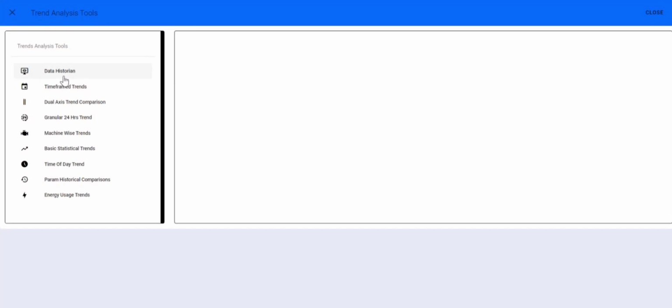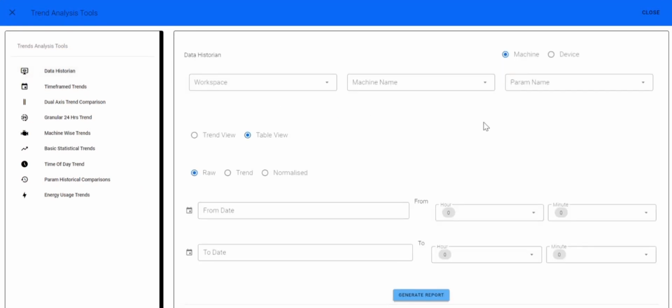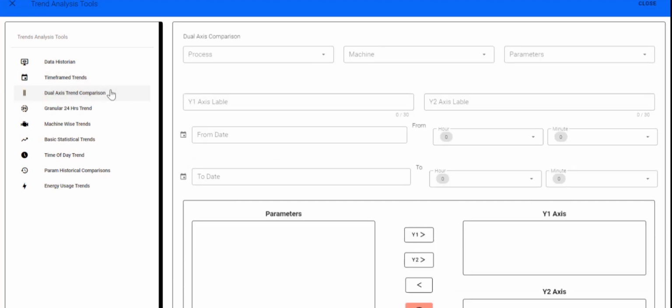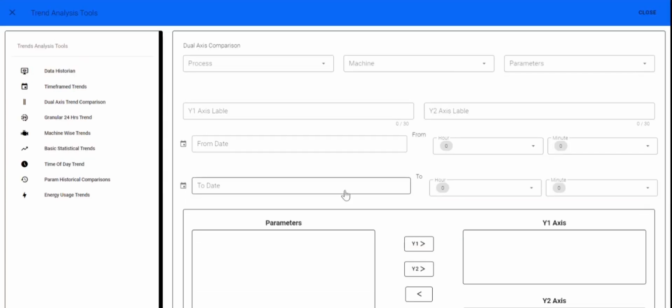So where we can choose the workspace, machine, and what is the parameter that you want to see, and based on that we can provide trends for multiple parameters, compare the consumption of multiple parameters, usage of multiple parameters. For very detailed analysis, we have tools such as dual axis trend, where we can map multiple parameters into multiple axes and particularly view what is the curve or what is the trend that is going on.